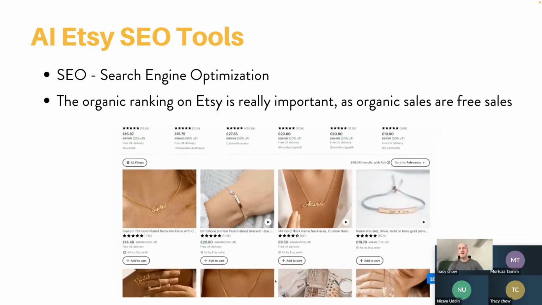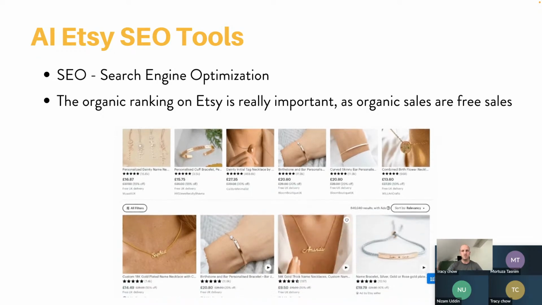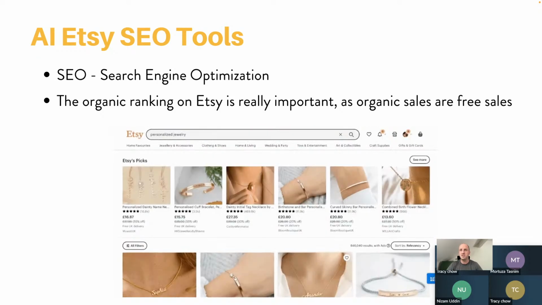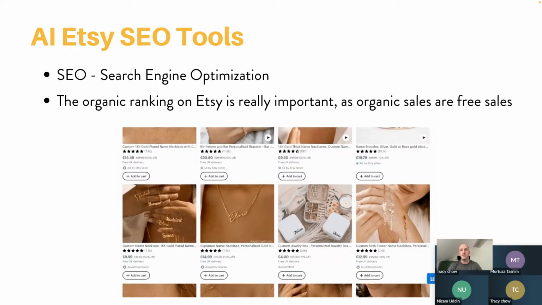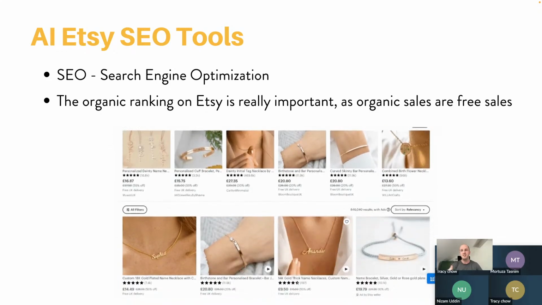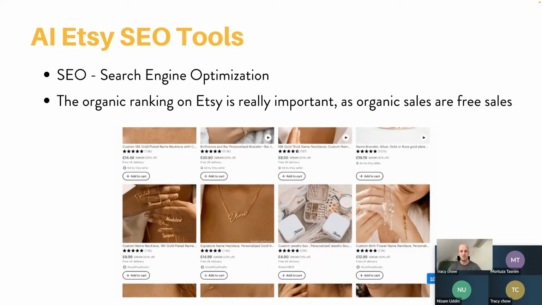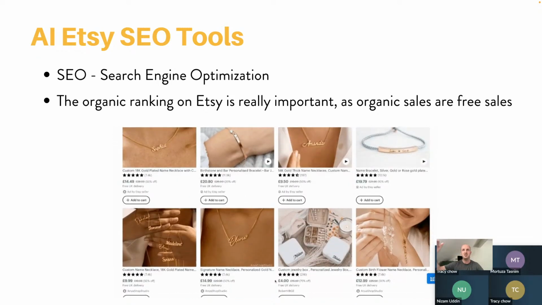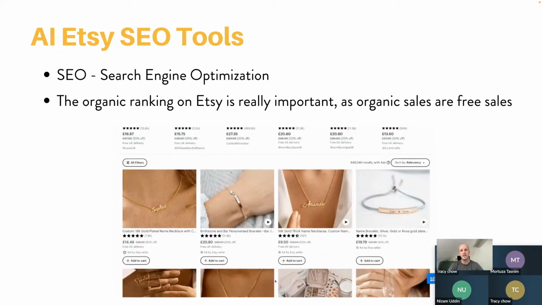Now, the way the AI ranking SEO tool works is a bit like this. I've got a quick picture here showing you how the ranking works. I just typed in personalized jewelry, and you can see all the products coming up are actually personalized jewelry. This is because Etsy has realized what I've asked. I've said I want to find some personalized jewelry, and now it's going to show me the products it thinks I'm most likely to buy. This is called the organic rank. The order that the products appear on the page is called the organic rank.